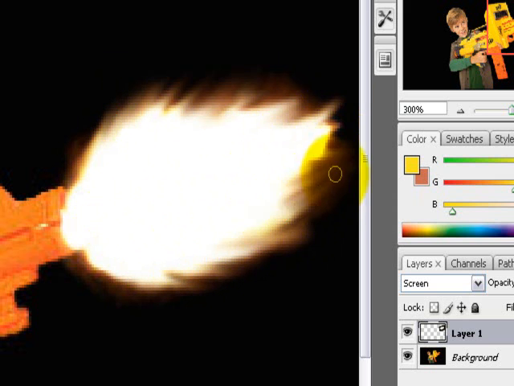You can do this as much or as little as you like, depending on what type of effect you want. You also want to do it near the back, so it kind of looks like the muzzle is spitting the flames, not just that it's placed on top.